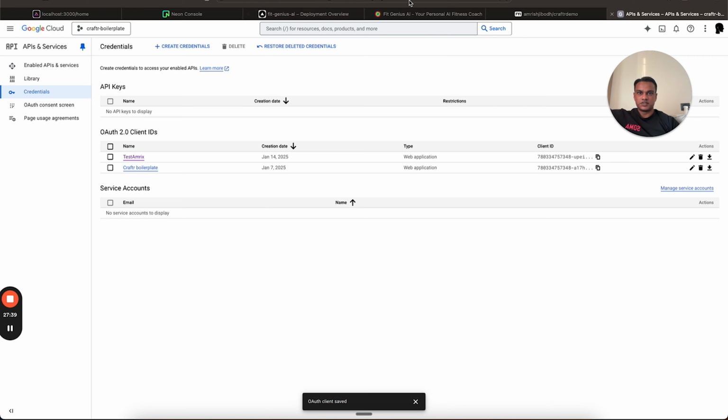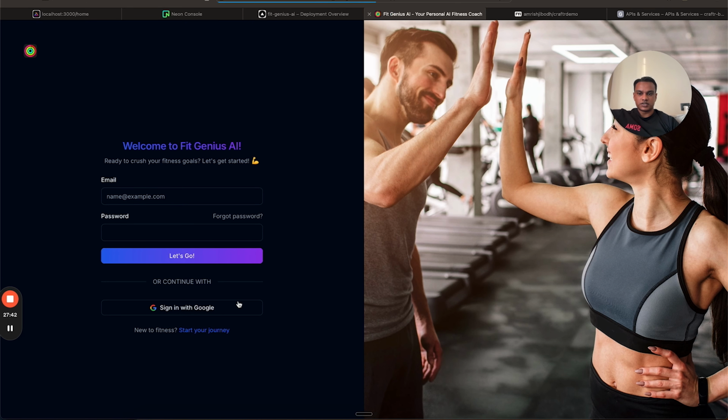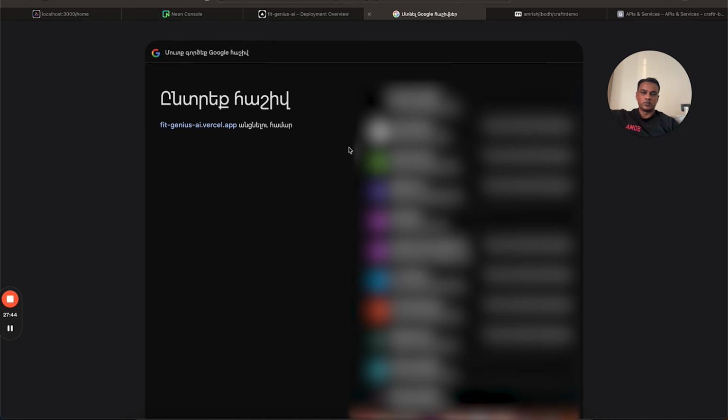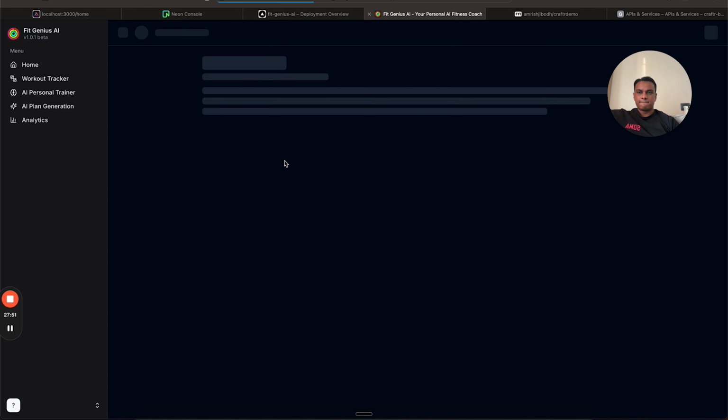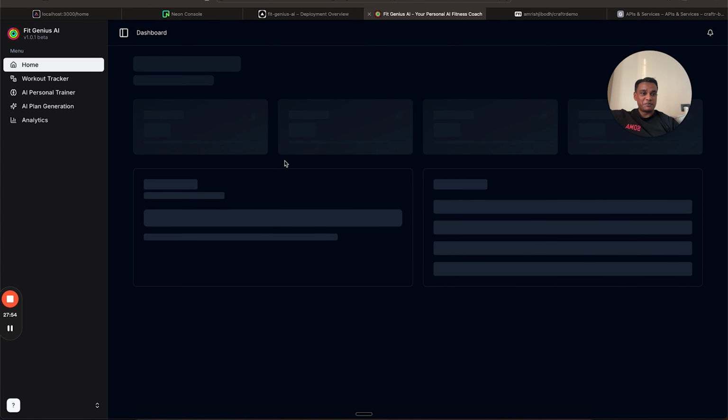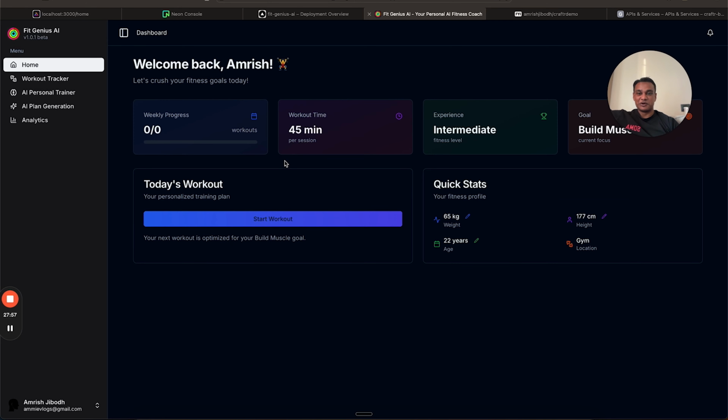So let's go back to our application. Let's just refresh real quick, sign in with Google. So you can see it works now. So let me just click on an account, and there we go. As you can see, the app is now live. You've successfully deployed your fucking app. Okay, congrats. The next thing you would like to do is, of course, have an actual domain name.